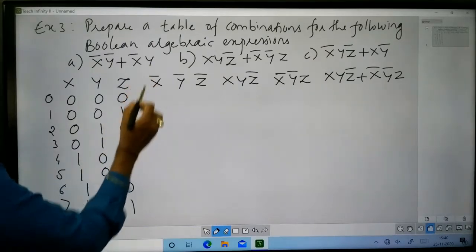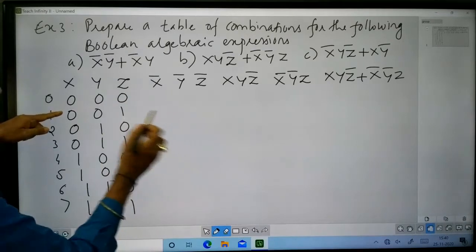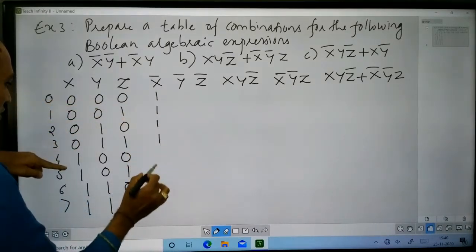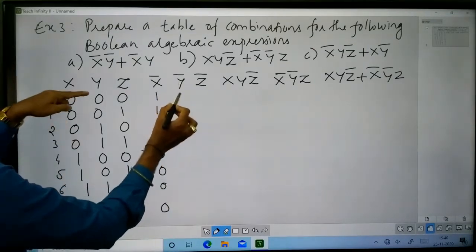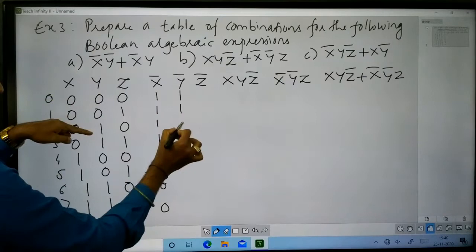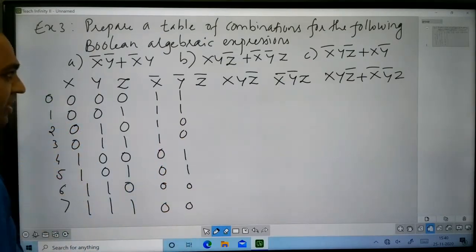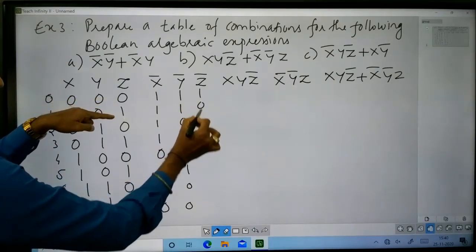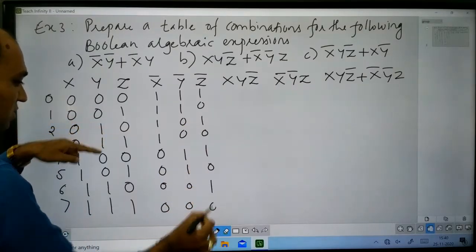Yes. Next, x complementation means what? The 4 zeros will become 1, and ones will become zeros. So all the 4 zeros will become 1. Yes, all the 1s will become zeros. Next, for y bar, 2 zeros are present, 2 ones, 2 zeros, 2 ones. Correct. Next, z bar: 0 will become 1, 1 will become 0, 1, 0, 1, 0, 1, 0.